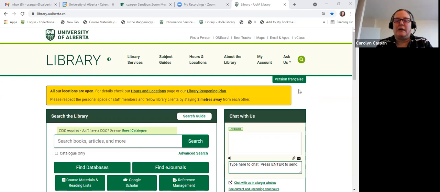This is where we're keeping information updated so that you can find out what's happening with the library, if there's any closures, if there's any changes to hours, that sort of thing. So just look there if you need to know anything about what's happening with the libraries.